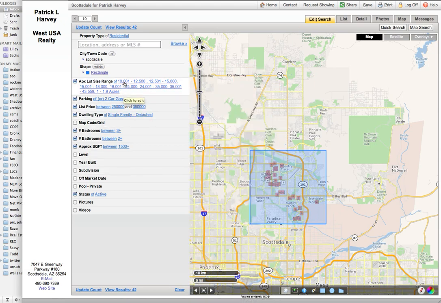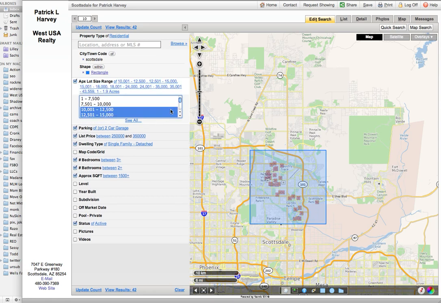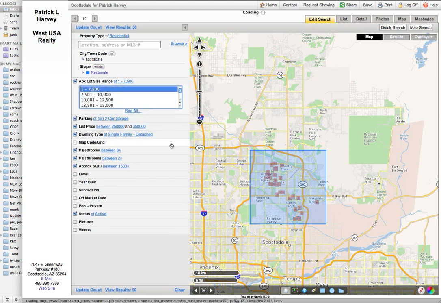Maybe I want to look for smaller houses. So I'm going to click this and see how I have a bunch of different property sizes selected in here. I'm going to go down to the smallest property size, 1 to 7,500. And I'm going to leave my shape, this rectangle, which is my map area. You can see it flashing there. I'll leave that alone, but you could do whatever you wanted with it.